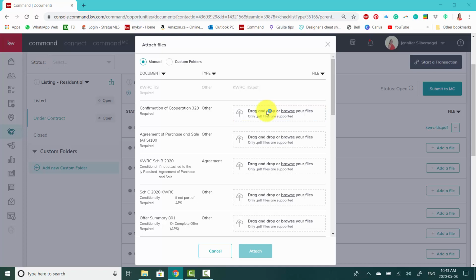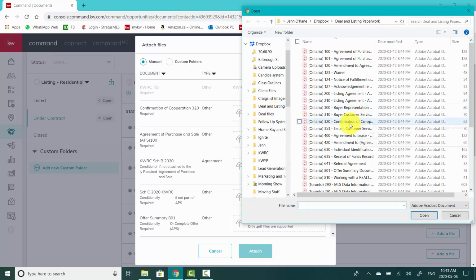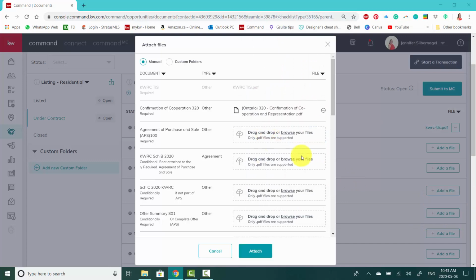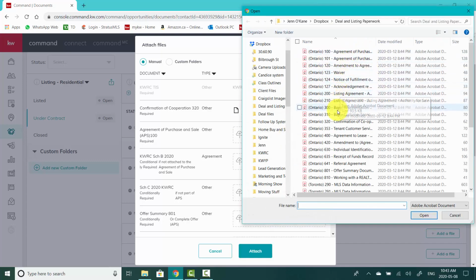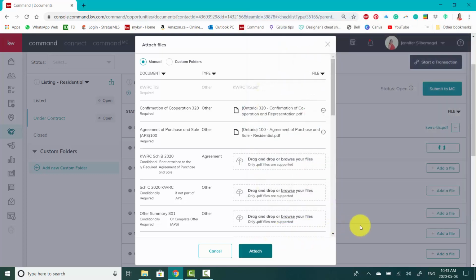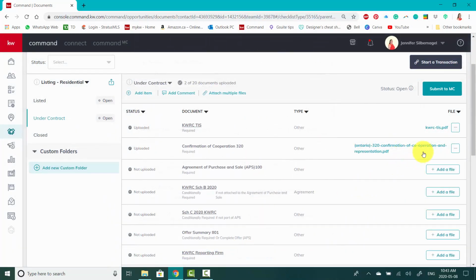So if I was to select confirmation of cooperation, I can come in, I can select my confirmation of cooperation, I can move on to my APS, and so on and so forth. Okay, so you can do it this way as well, which is a little faster. Once you're done, you're going to hit attach, and you'll see those forms will auto-populate over here on the right hand side. The third and final step of this process is adding any additional items that you might have.